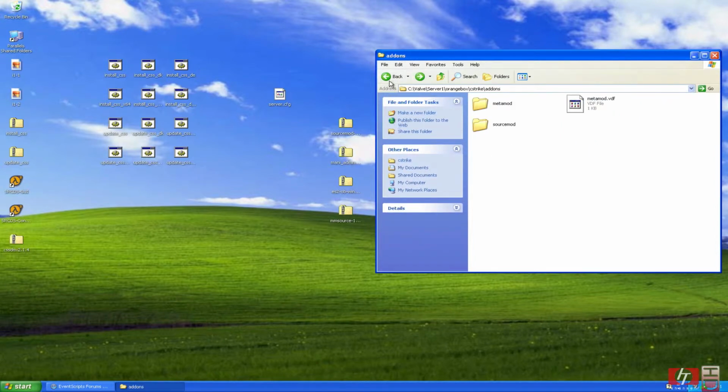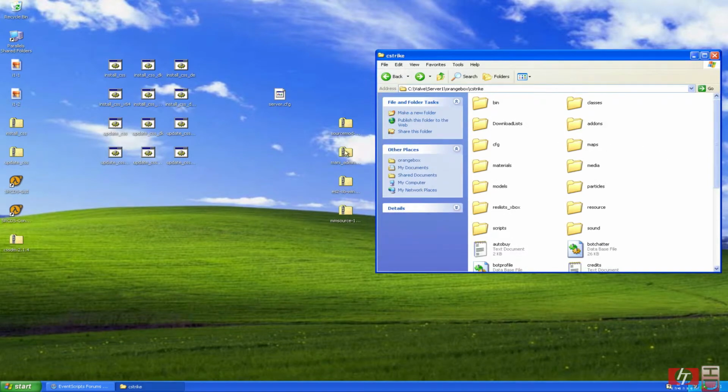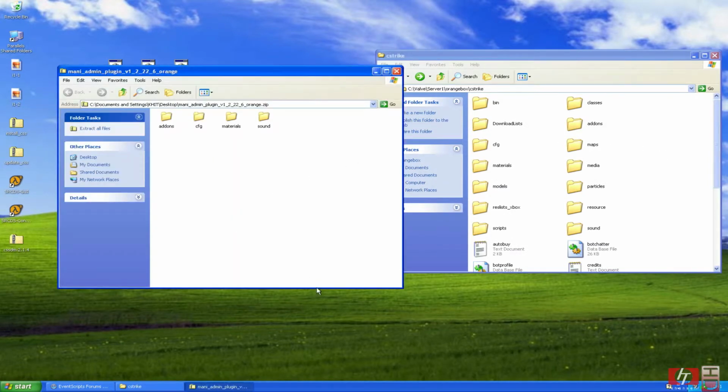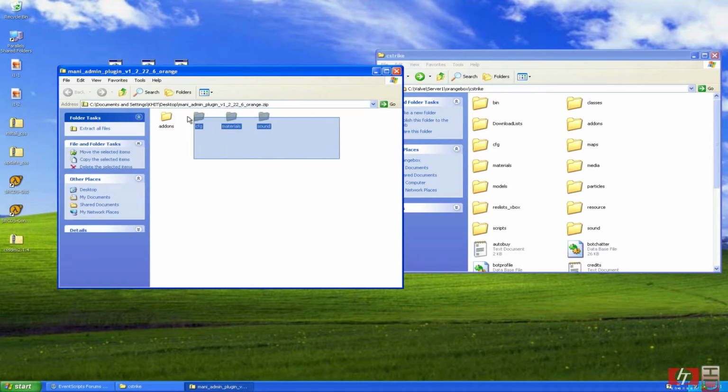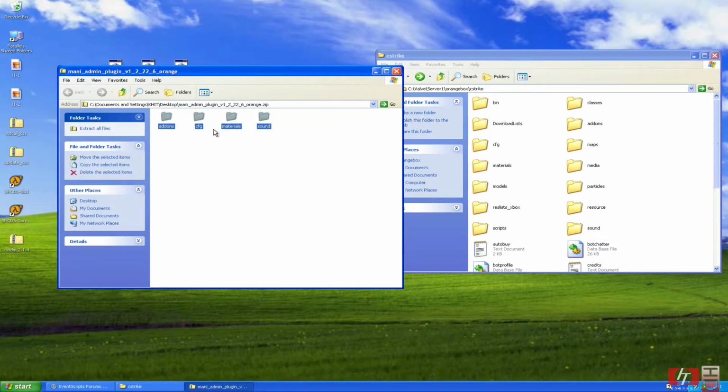So let's get back to cstrike, and we're going to install ManiAdmin. See, ManiAdmin has a little bit more here. Also materials and sound. That's many of the sounds you hear in the server, like monster kill and double kill and headshot and so on. This is actually a lot of times managed through ManiAdmin. There's also a version available for Event Scripts. Just search for the Event Scripts addon manager. I'll put a link in the description for it.